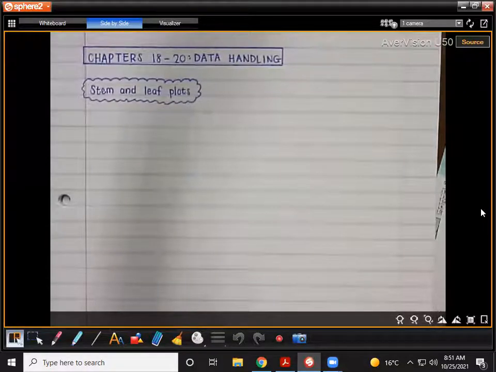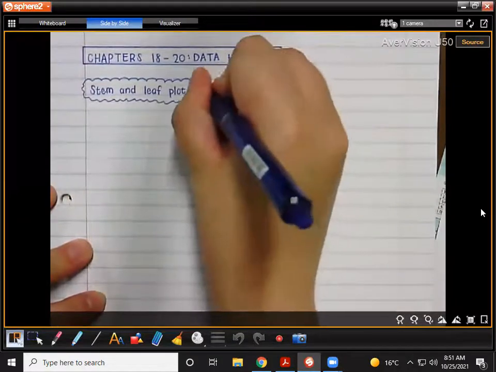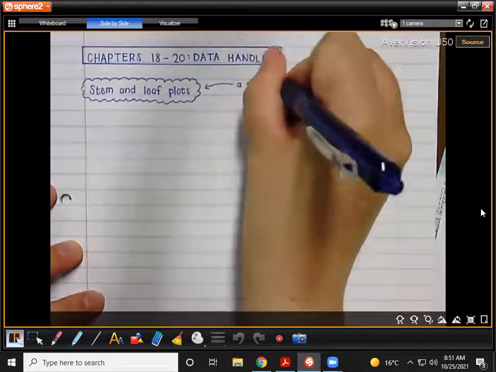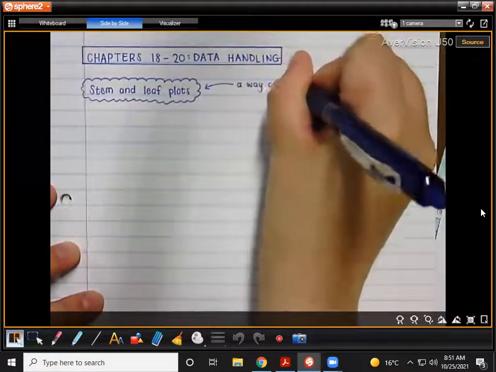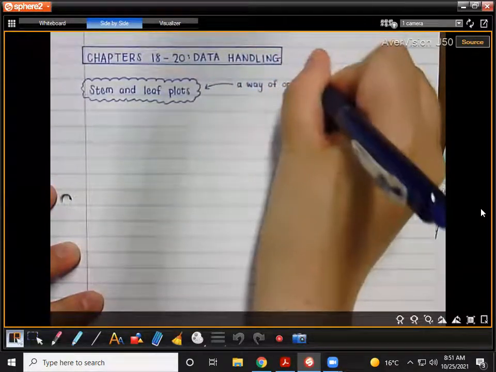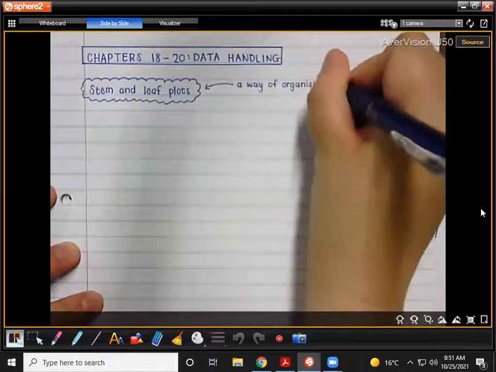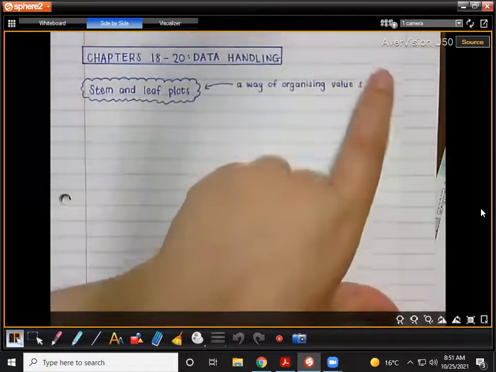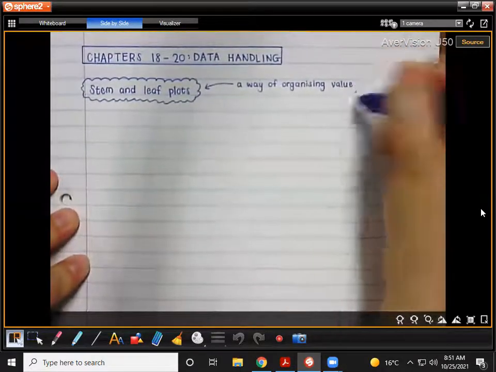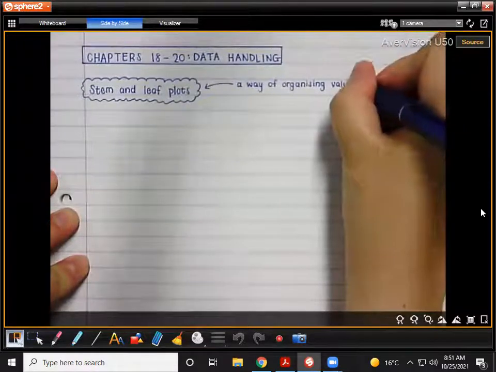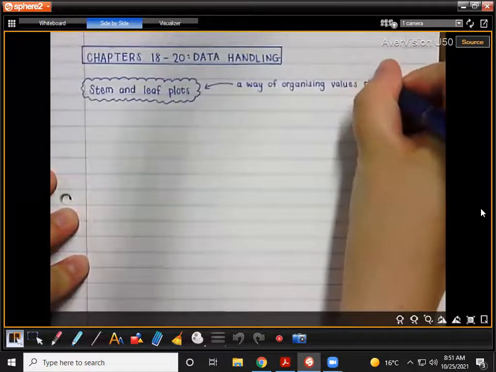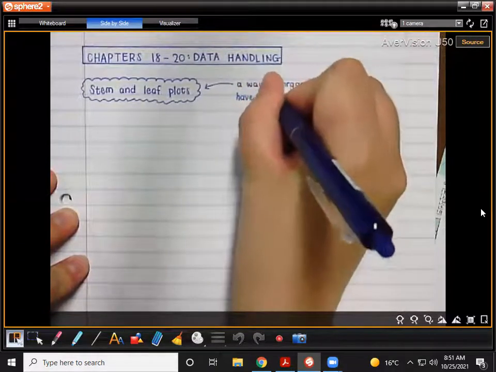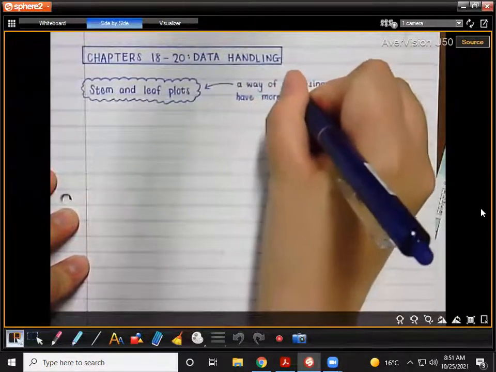Okay, so stem and leaf plot is a way of organizing data or a way of organizing values, let's say that rather, values that have more than 1 digit.